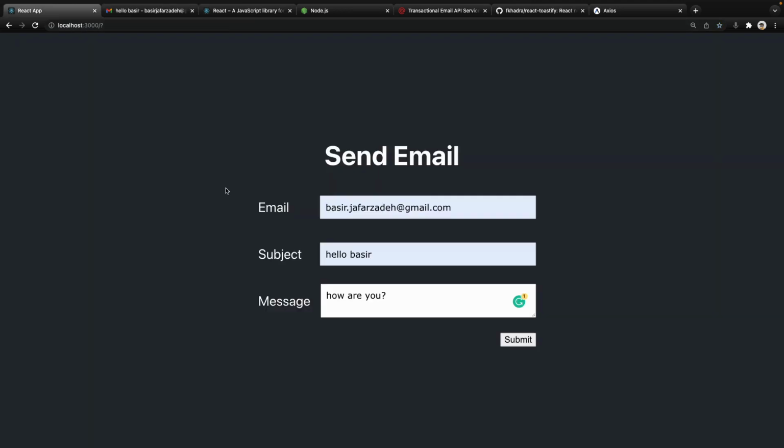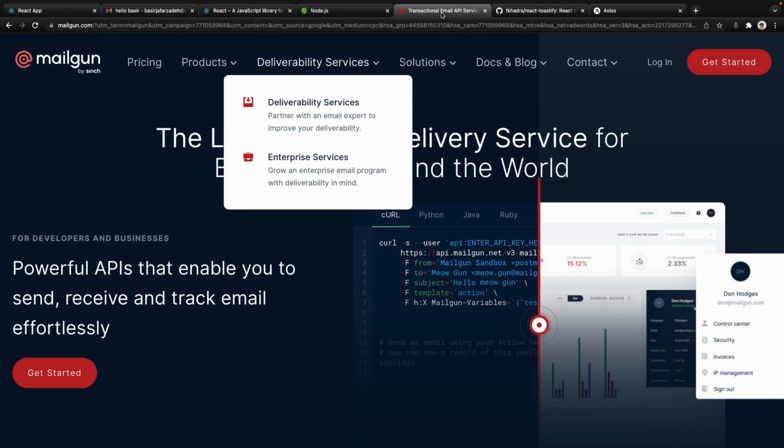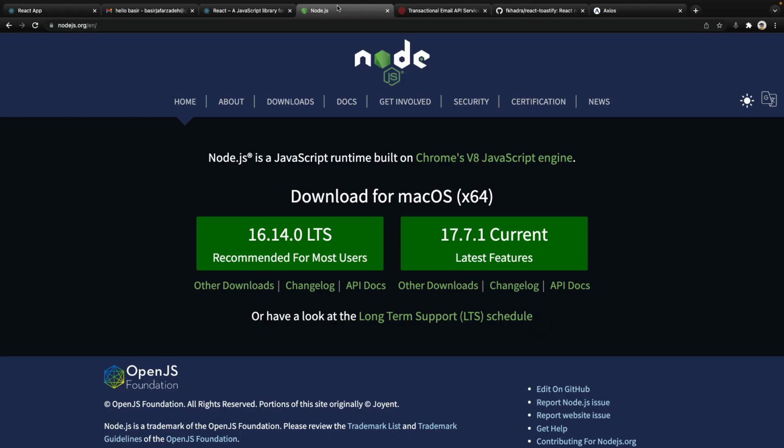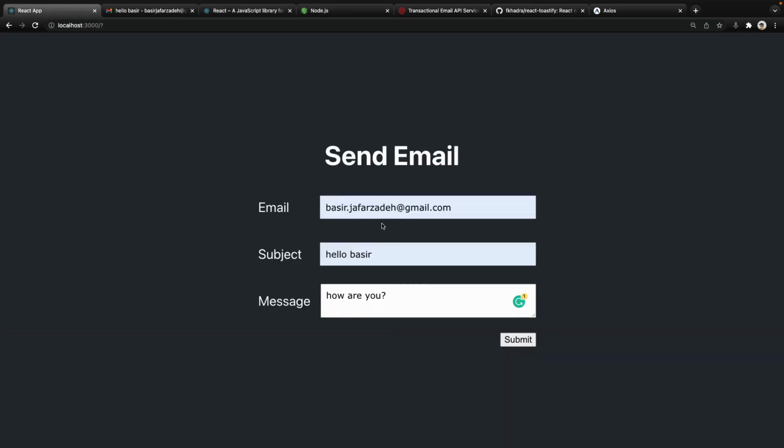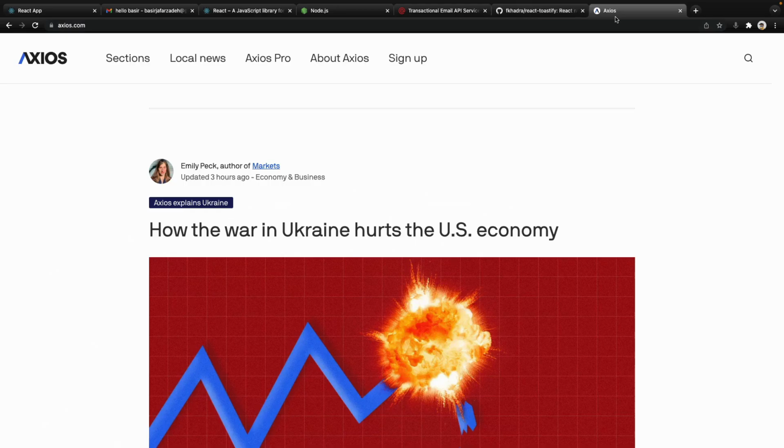What you will learn in this tutorial is how to send email using Mailgun, how to implement a backend API using Node.js, how to use React to create input forms like this, and how to show messages and send AJAX requests using Axios. If you are ready, let's get to code.